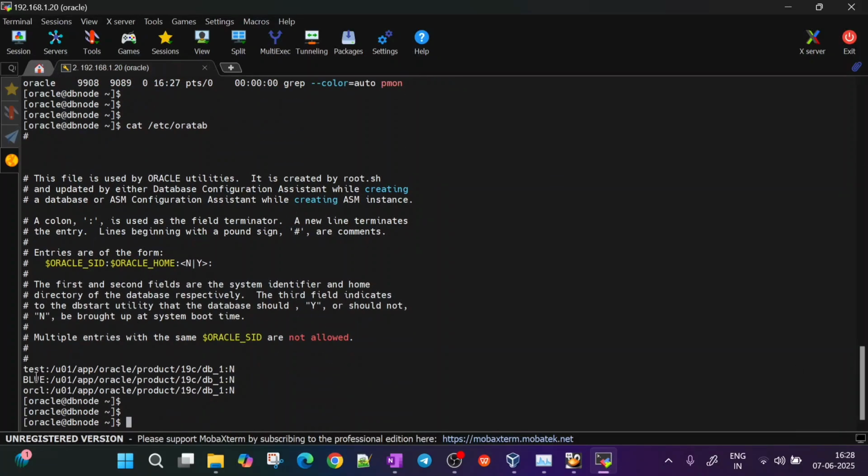So I'm just using this cat /etc/oratab command. In this output you can see test, blue, orcl. These are the three different databases that I have already created on this Linux server, and these are Oracle 19c version databases. So I will try to connect to one of these Oracle databases.